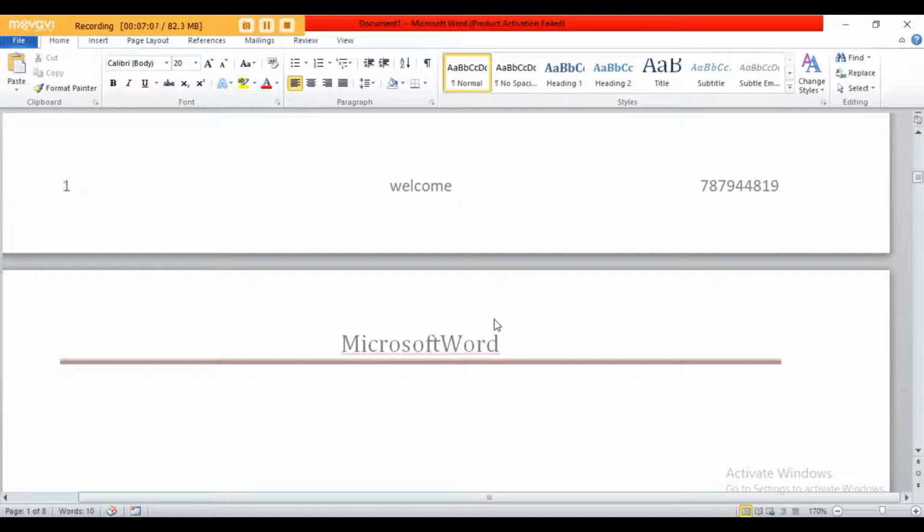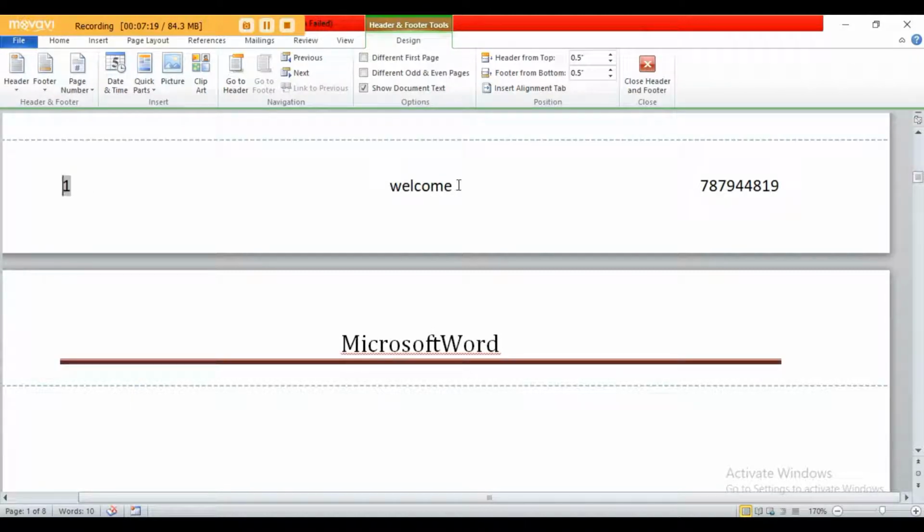If you want to change something in your footer or header, then you can also change it. Suppose I want to change the center content of the footer. Simple, no need to go anywhere. You just have to double click on it. Once you double click on this, it will allow you to change something. Suppose I want to change this one. I don't want to show welcome here. I just want to see Easy to Learn, right? Suppose Easy to Learn. This is my channel name.